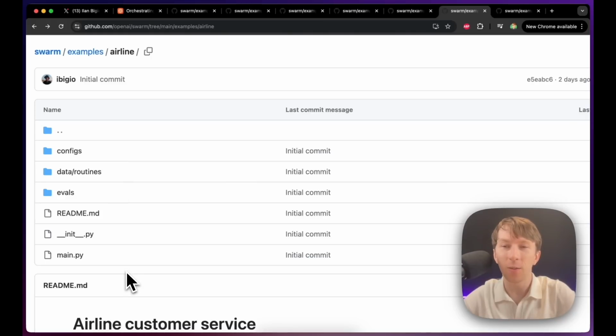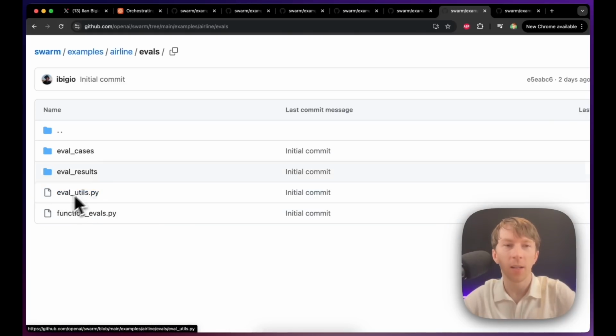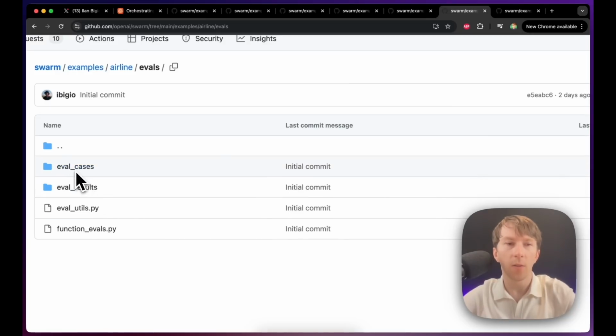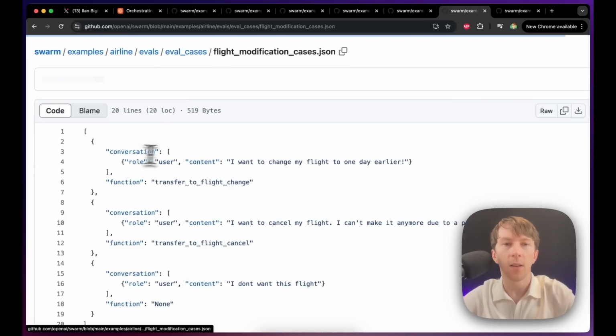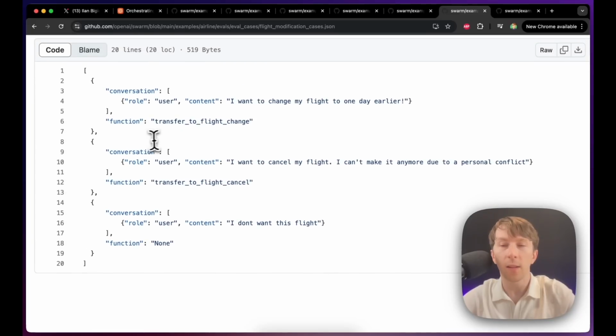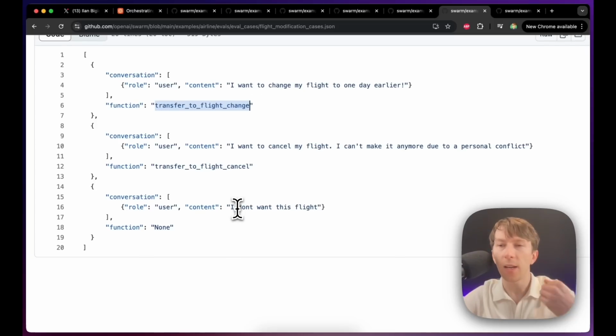And the last part that is interesting in this project is the evals. And this is about testing the agent. So what's interesting here is if you go into eval cases, you can see that in this JSON file, we can test that the function is being called. So we put a random conversation. Here it says, I want to change my flights to one day earlier. And then we see that the function called is transfer to flight change. So you can test that the function is being called based on the conversation. And this is extremely useful if you want to test the agent and be sure that any changes that you're doing are not breaking everything.